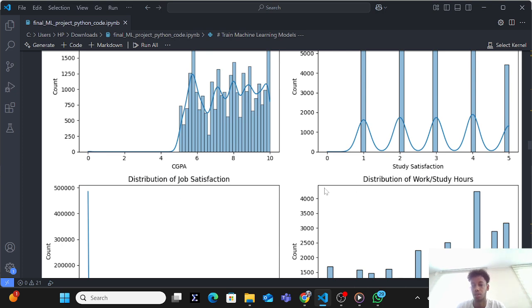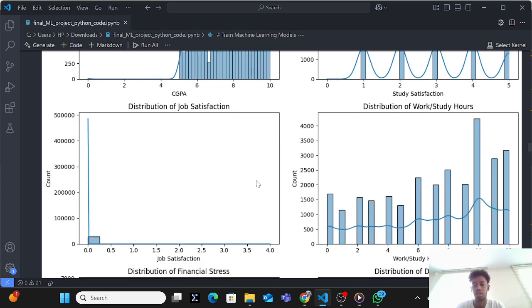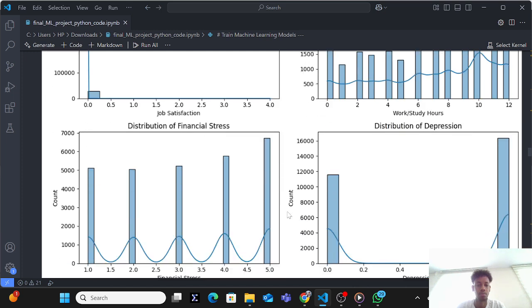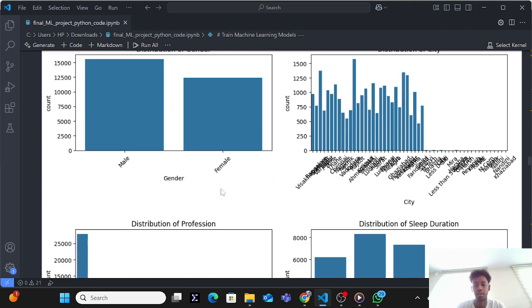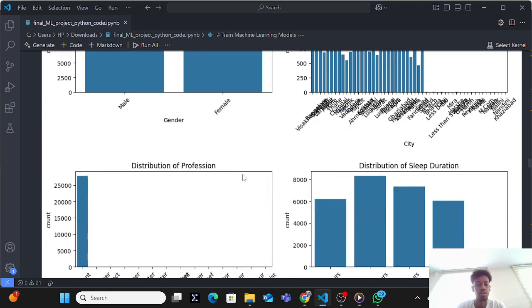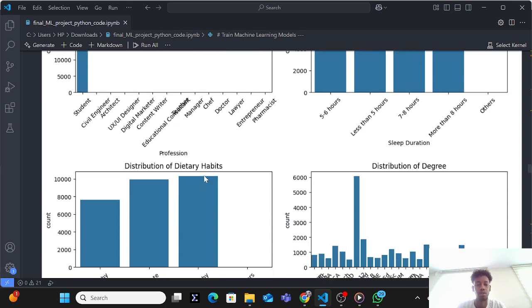Job satisfaction, work study hours. All of these images or visualizations explain the differences, how satisfied people are with what they are doing, like job satisfaction and work study hours. Distribution of financial stress, distribution of depression, distribution of city, gender, sleep duration, distribution of profession.